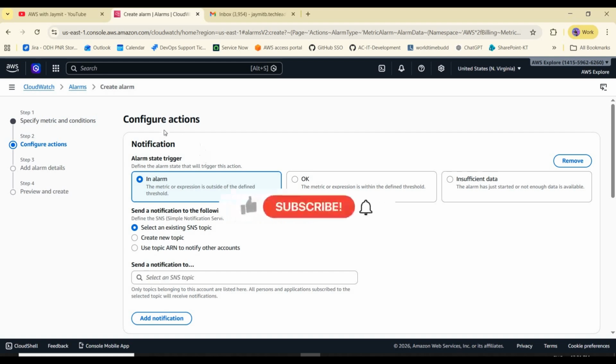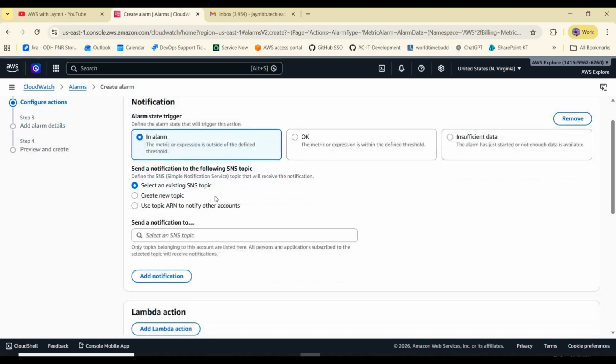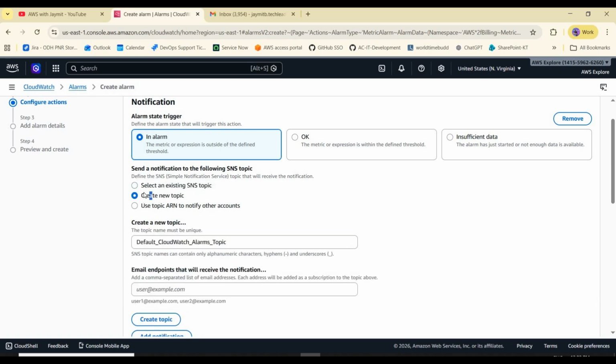In the next step, after setting the metric, we need to set alarm related details like notification, where we want to send a notification. The alarm is generally in OK state, or it will go into alarm state when the threshold is exceeded. When it is in alarm state, we need to select how we want to send the notification. For sending an email notification, we will use an SNS topic. Either an existing SNS topic, or we need to create a new topic. SNS is a simple notification service which we can use to get email alerts, right? So here we will create a new topic.